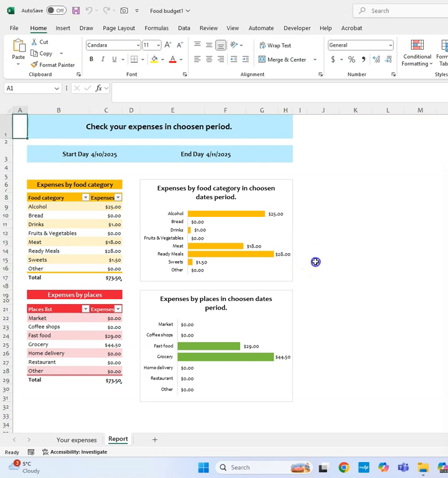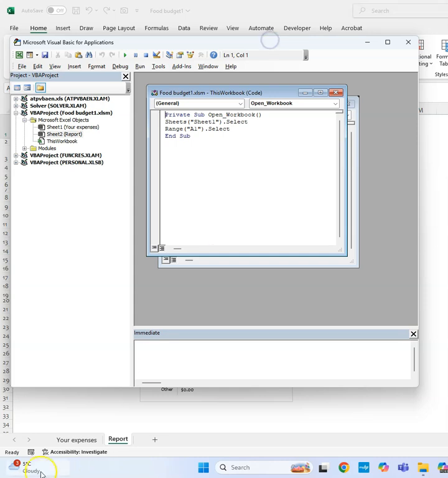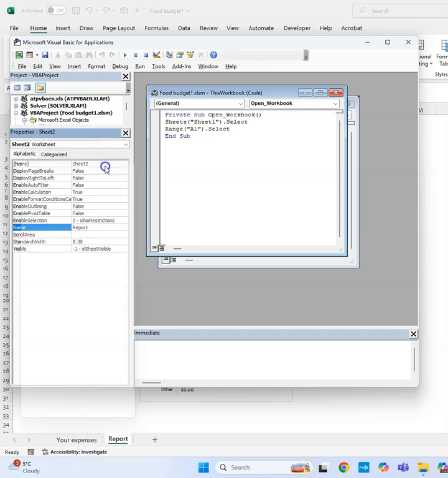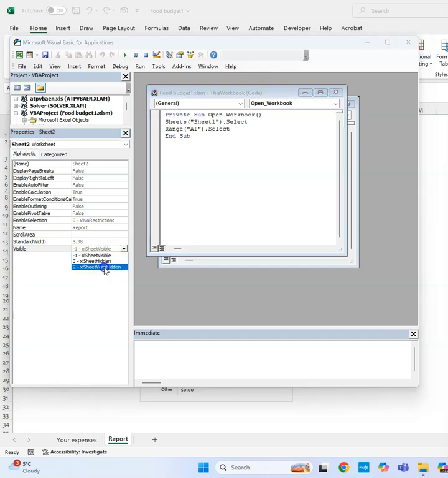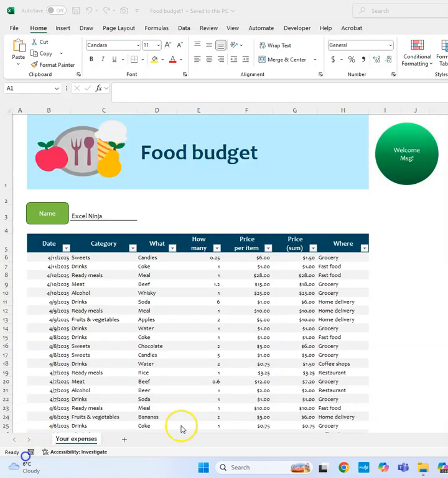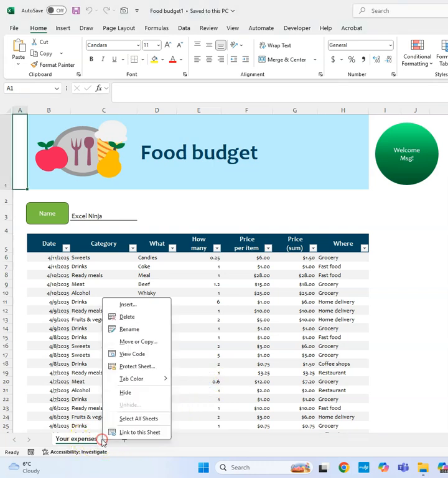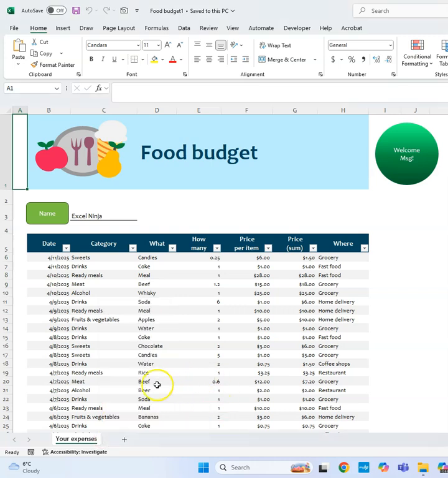I'm going to hit Alt F11 to go to the Visual Basic menu, and then select the sheet that you want to hide. I want to hide sheet 2. Then press F4 in order to access the Properties window. Underneath Visible, change from Sheet Visible to Sheet Very Hidden. Now save and exit. Go back to your workbook, and if you right-click and try to unhide, it's grayed out and it will not let any other user access the sheet that you just hid.